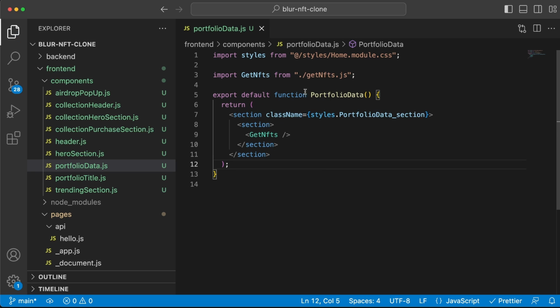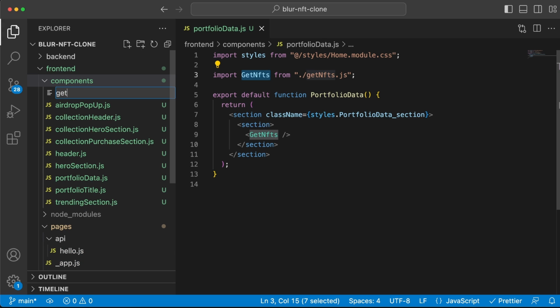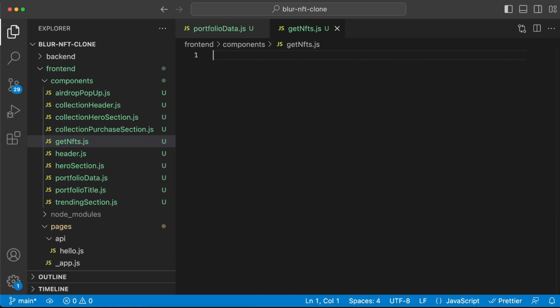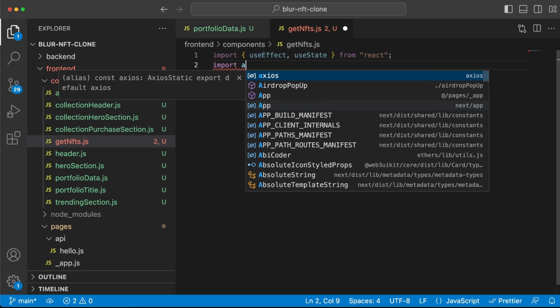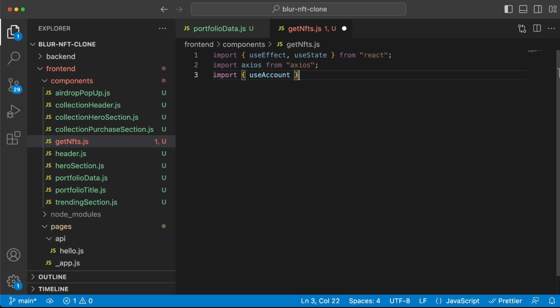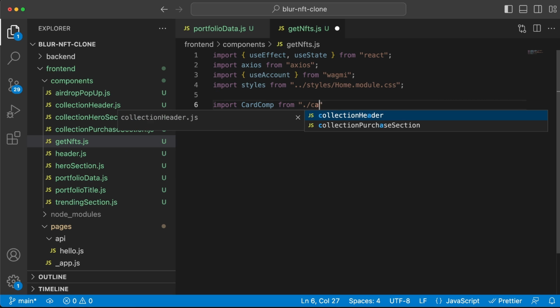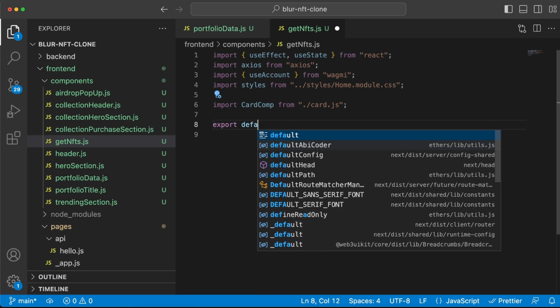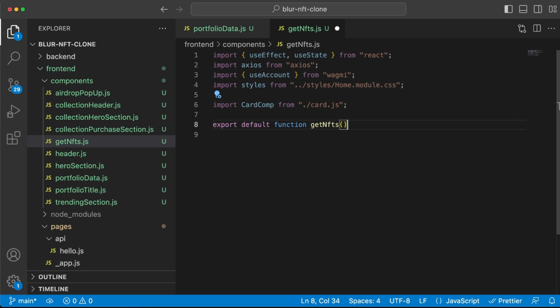And you will probably get errors when you save because we haven't created this yet. So let's go on and do that. Create the getNFTs.js, and we can start by importing useEffect and useState like so. We can import Axios like so. We can import useAccount from wagmi. We can add the styling, and we're gonna import another component that we haven't created either yet. It's gonna be card.js, and go on and create our export default function, getNFTs like so.